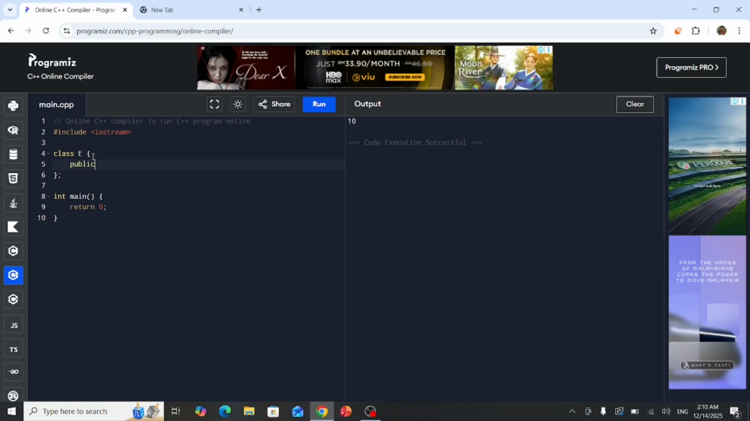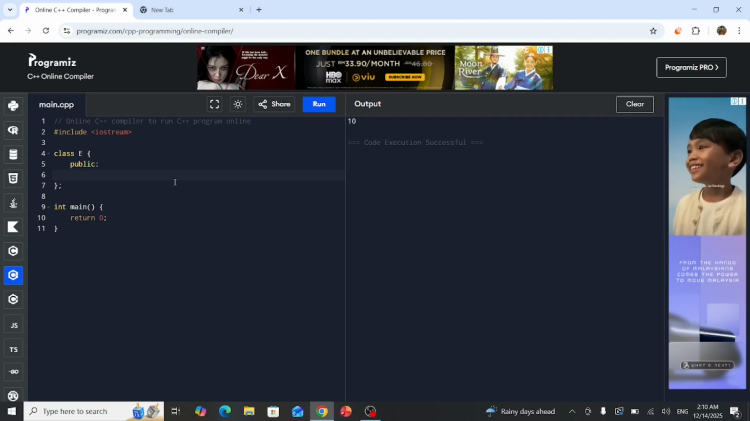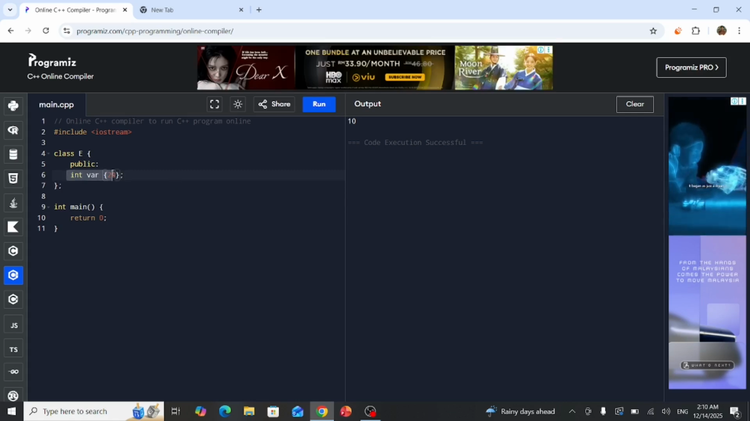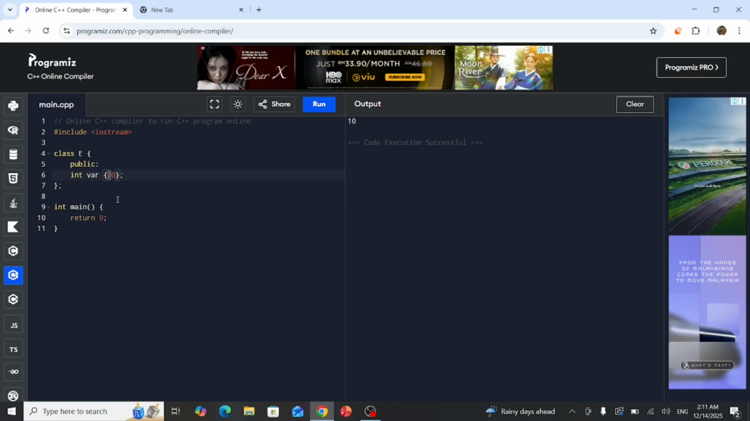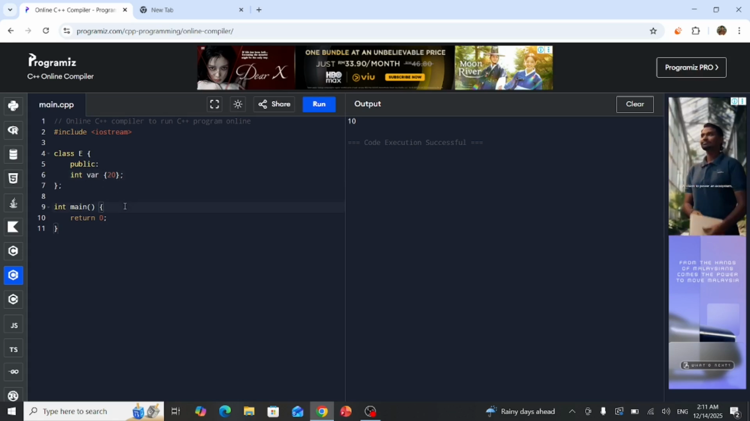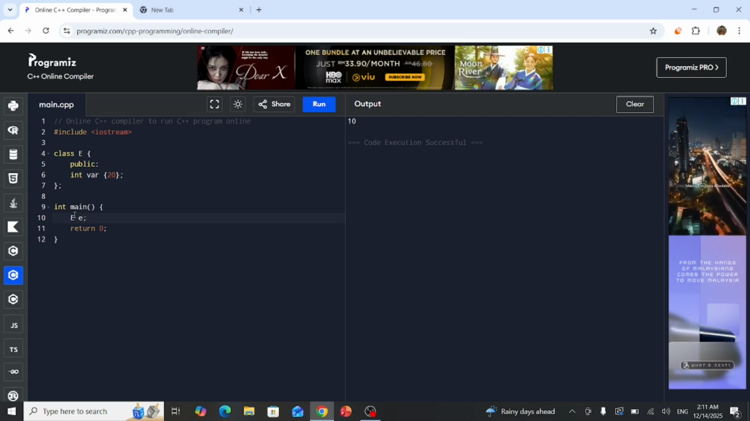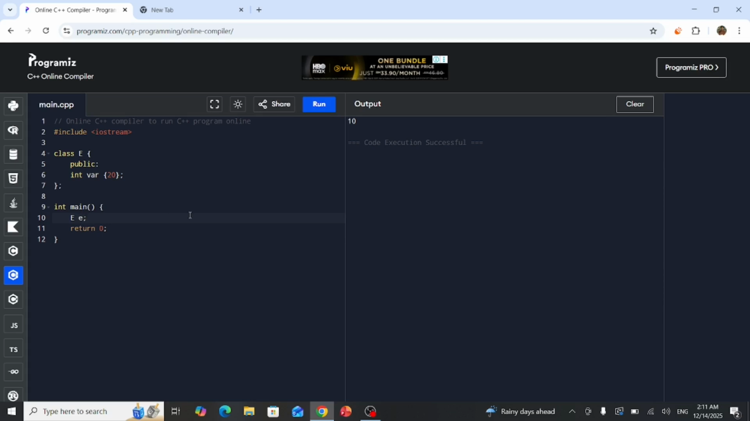Now, you can do different things inside of a class. For example, I can initialize a variable inside of the class, which in this case is named var, of type integer, with the value of 20. If I want to access the variable inside of the class, I have to create an instance of the class. To create an instance, I first write the name of the class, which is E, then the name of the variable I want to hold that instance in. I'm just going to call it C1.